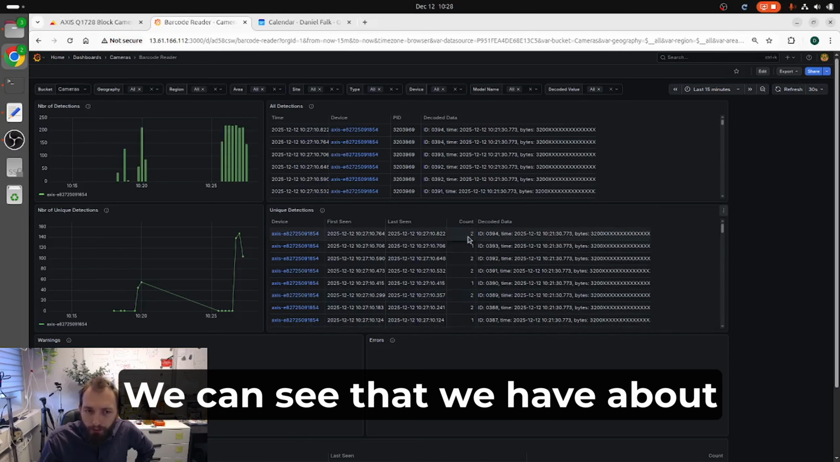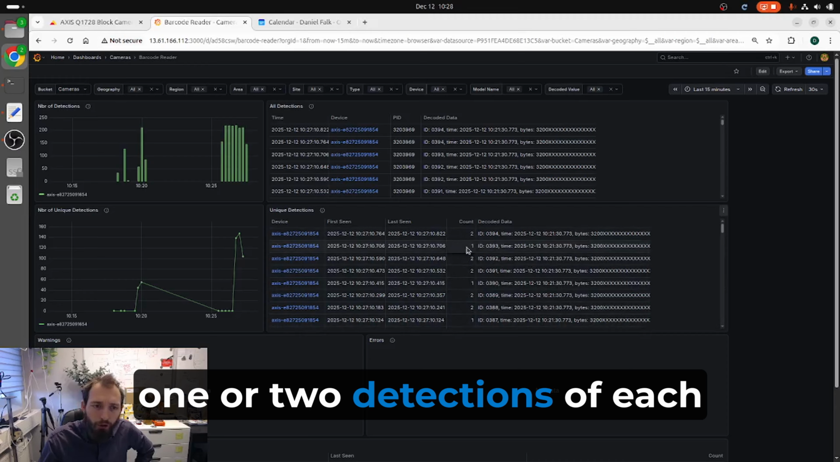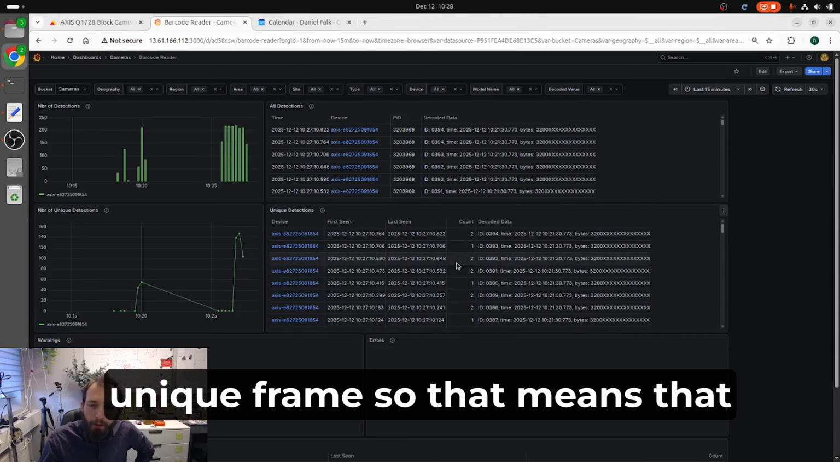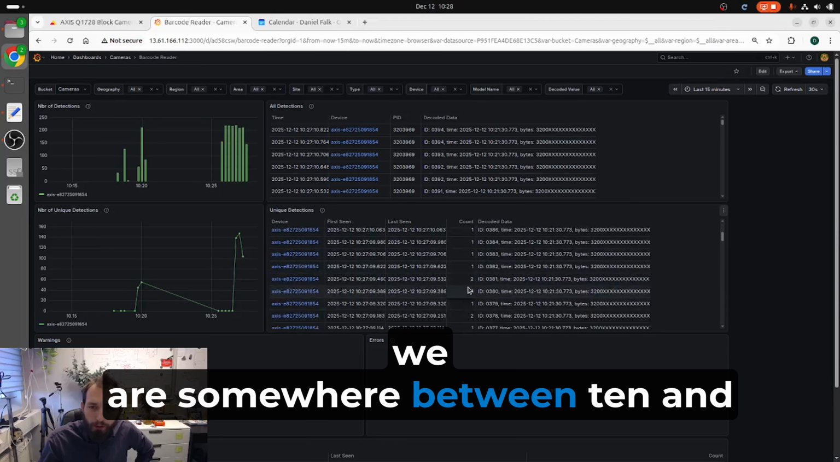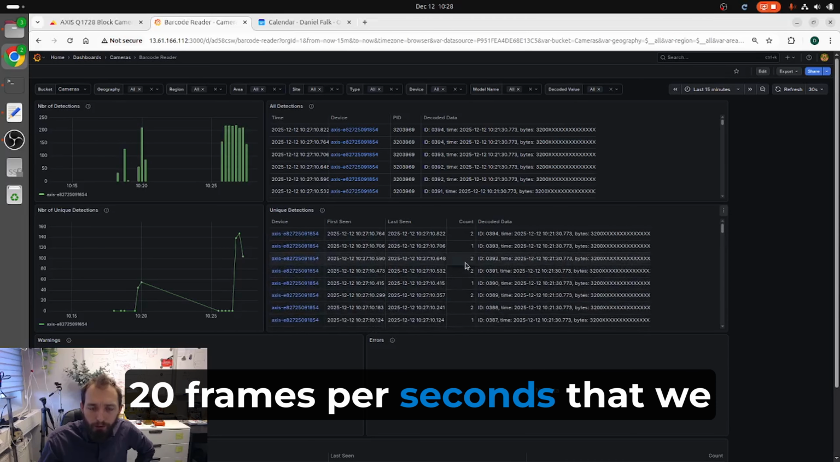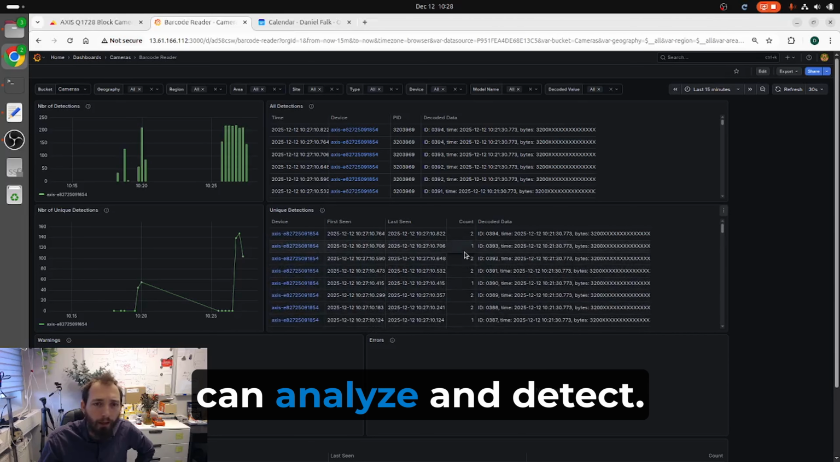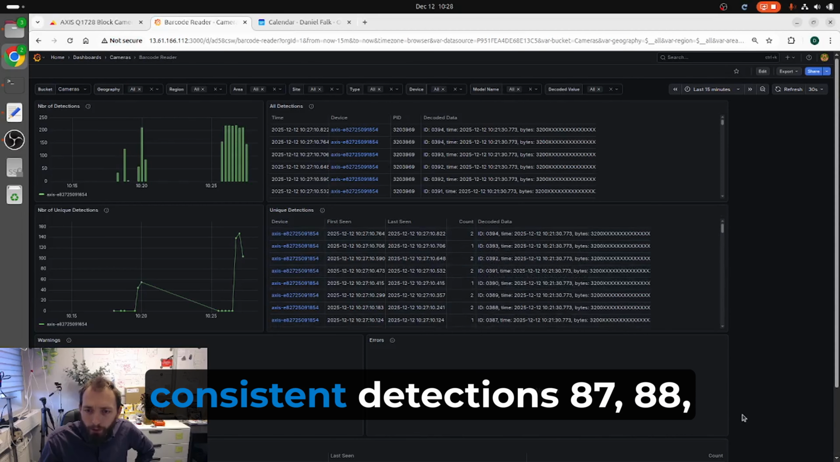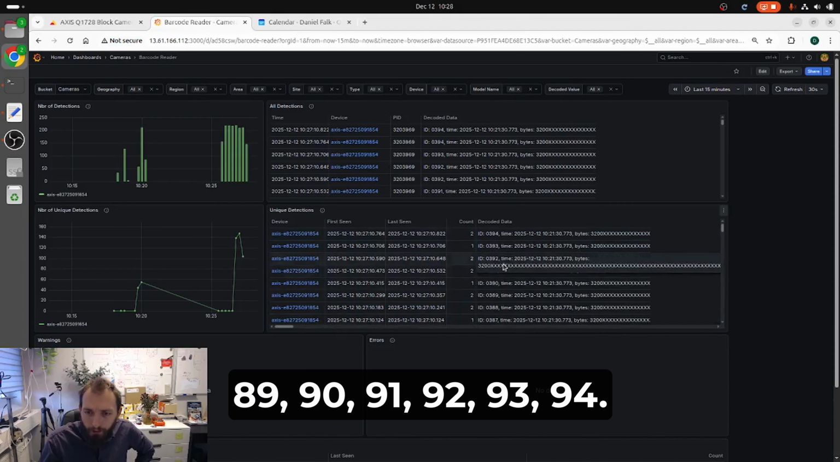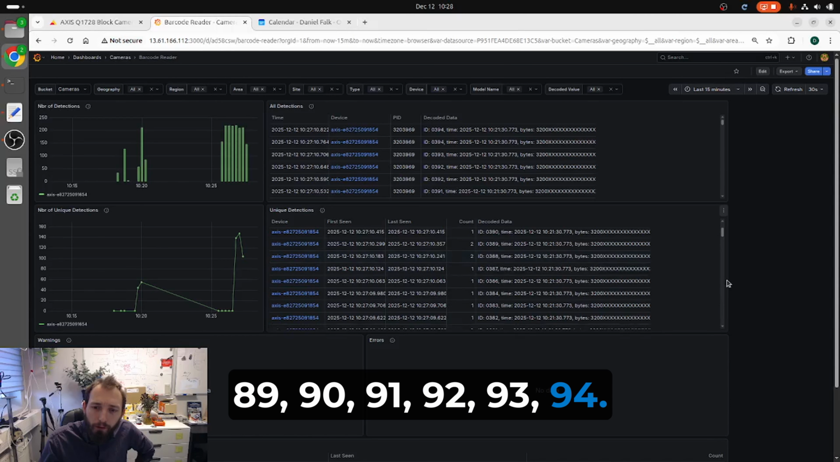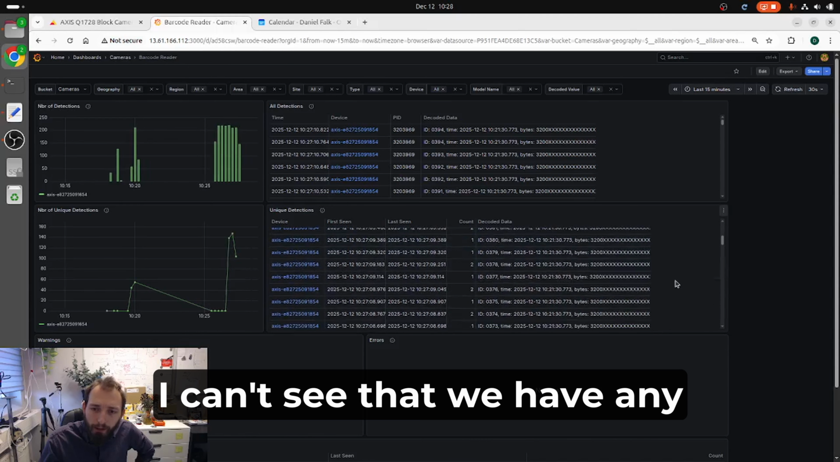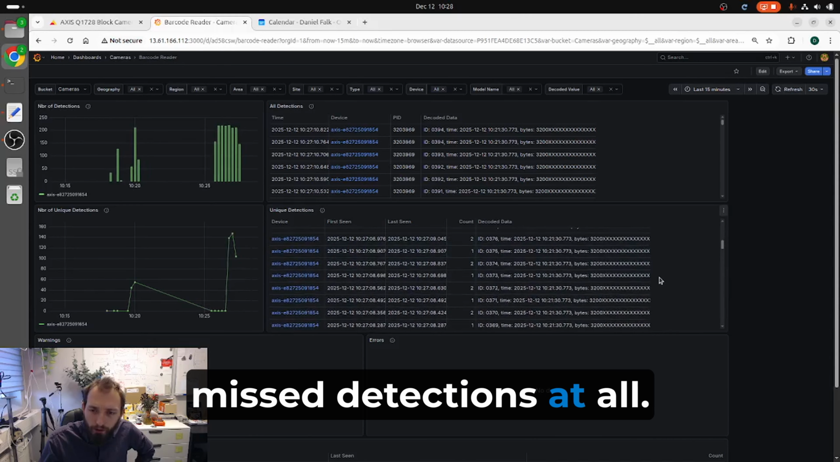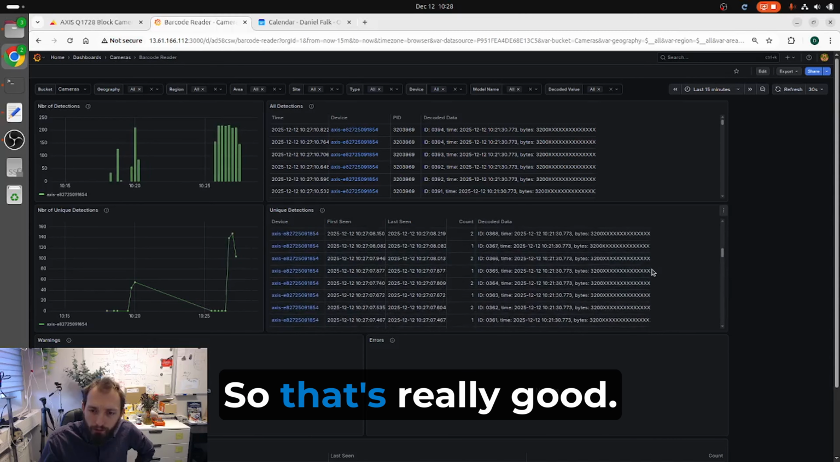You can see that we have about 1 or 2 detections of each unique frame. So that means that we are somewhere between 10 and 20 frames per second that we can analyze and detect. And we see that we have all consistent detections: 87, 88, 89, 90, 91, 92, 93, 94. I can't see that we have any missed detections at all. And so that's really good.